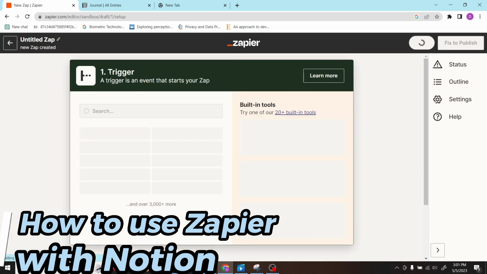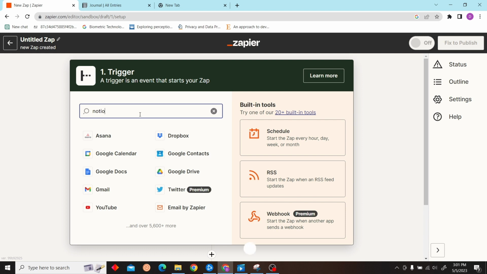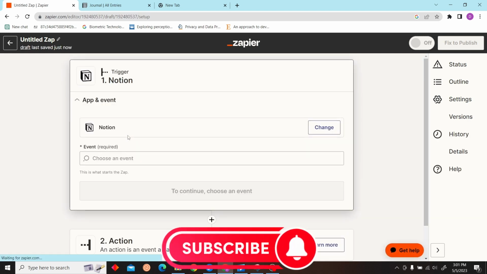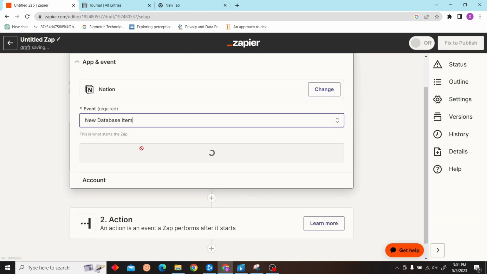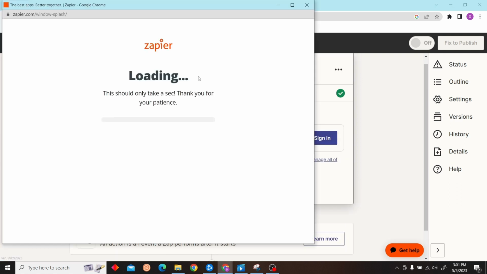So first of all, let's go to Zapier and create a Zap, and our trigger will be obviously Notion, and the event will be new database item. So let's continue and give authorization to Notion.